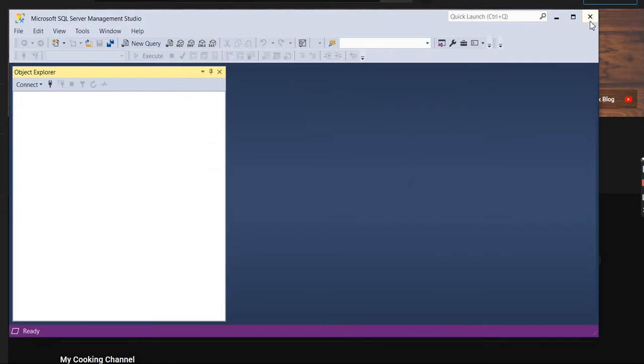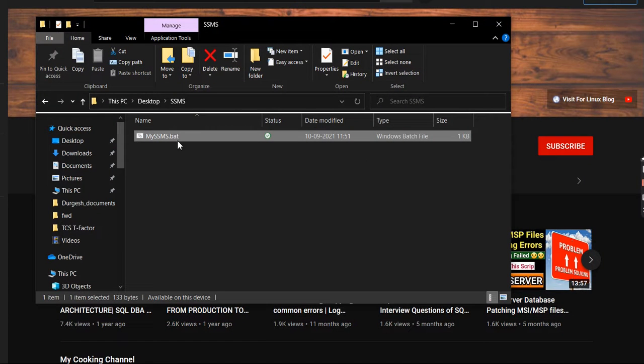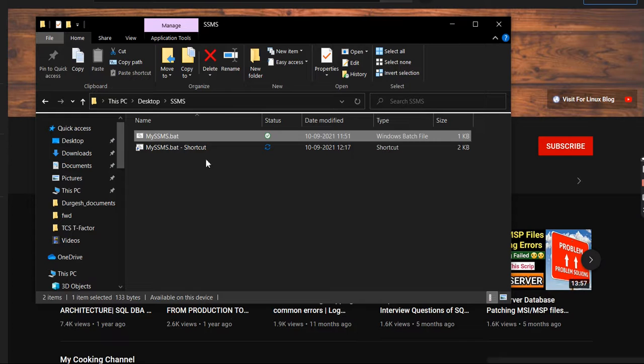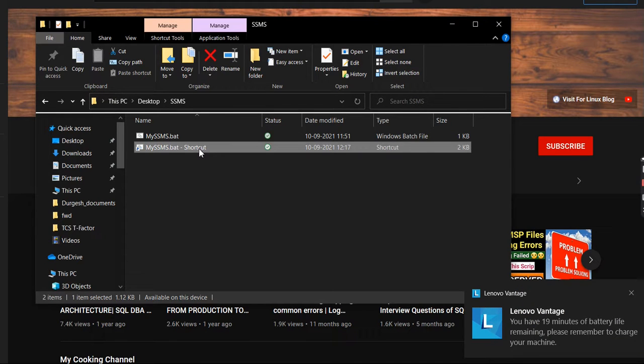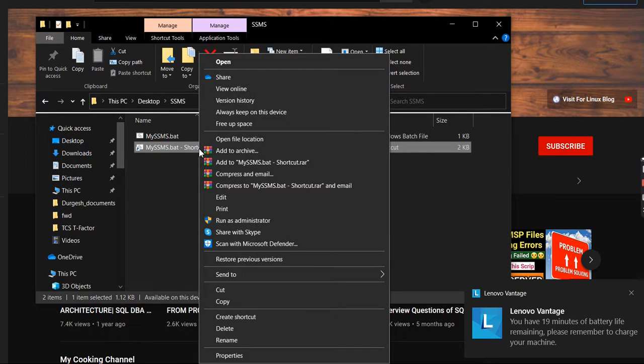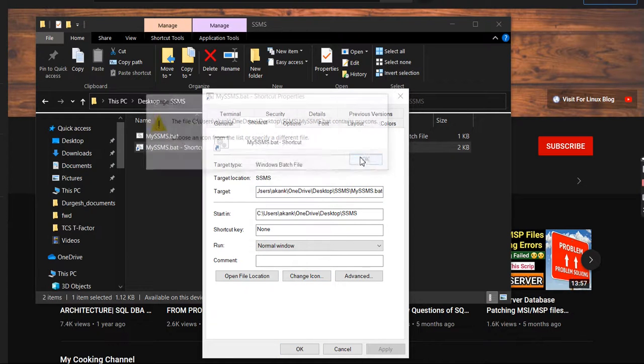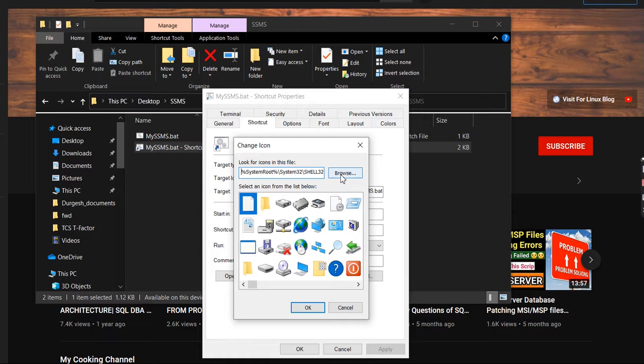One more thing I am going to tell you, don't skip. Let me close this window. Rather than going inside the folder to do that, you can create a shortcut, the shortcut icon I mentioned. Right click, create shortcut. Now the shortcut is done. Now you can change the icon of this shortcut. You can place this shortcut on your desktop or wherever, and I'm going to change the icon.